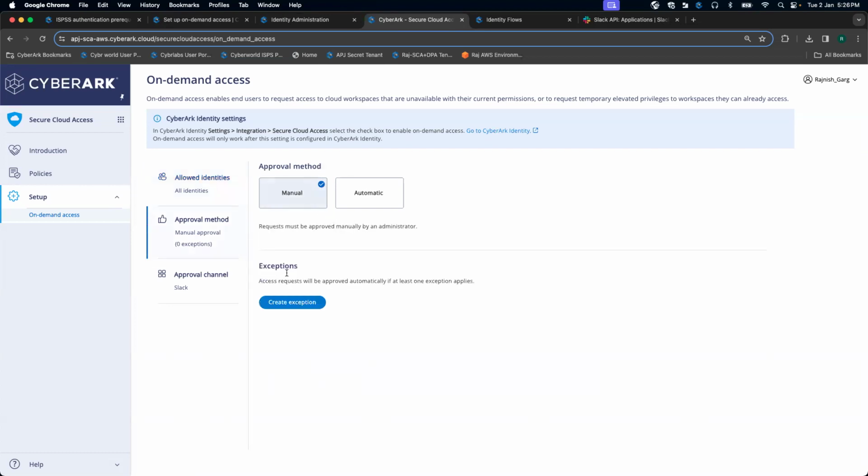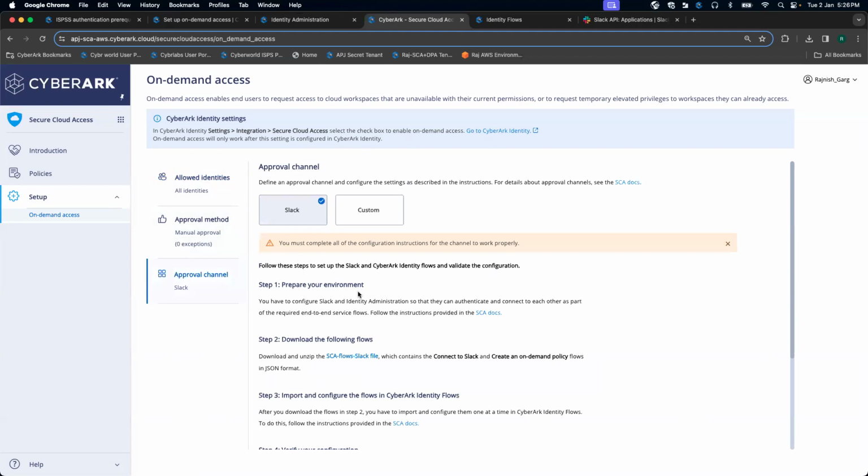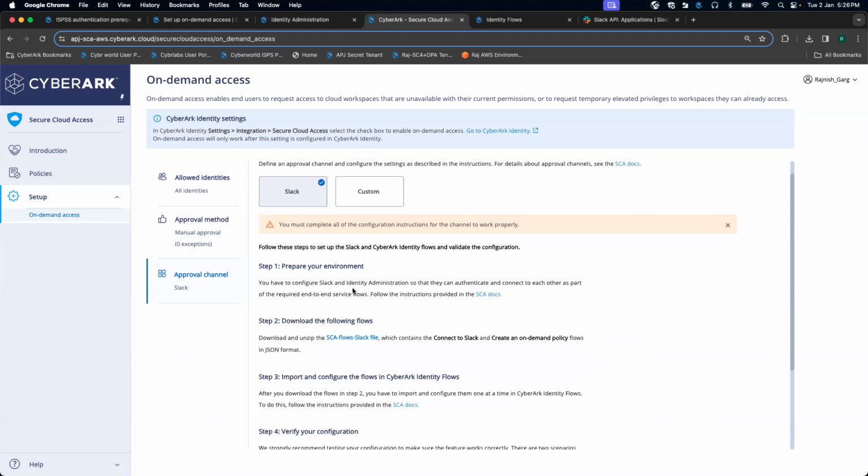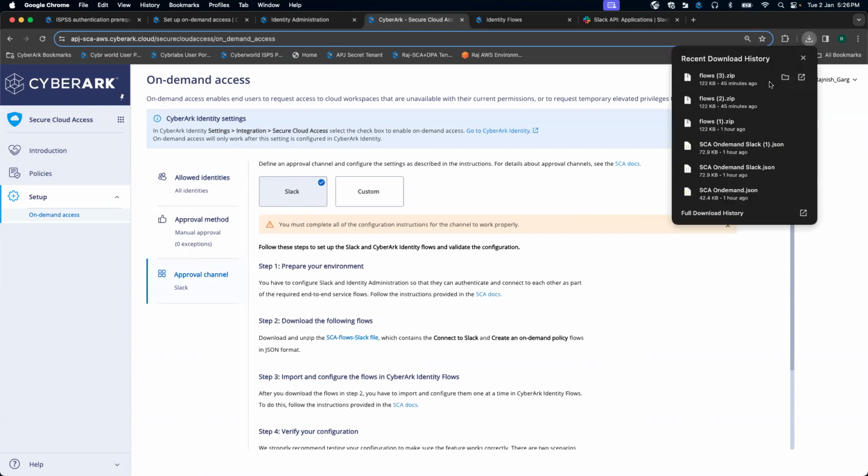Approval method, I set it to manual. Approval channel, so I set it to Slack. So we are going to do an integration with Slack. For this one, again, it is going to redirect us to the same documentation. As the next step, you have to download these flows Slack files. So what I did, I downloaded it. Let me show you what does it have.